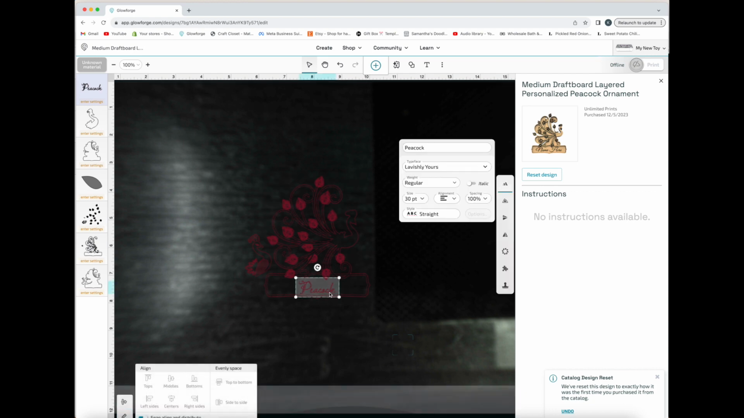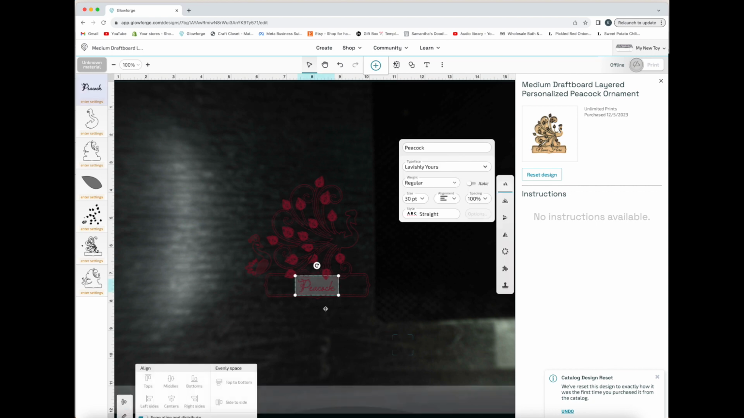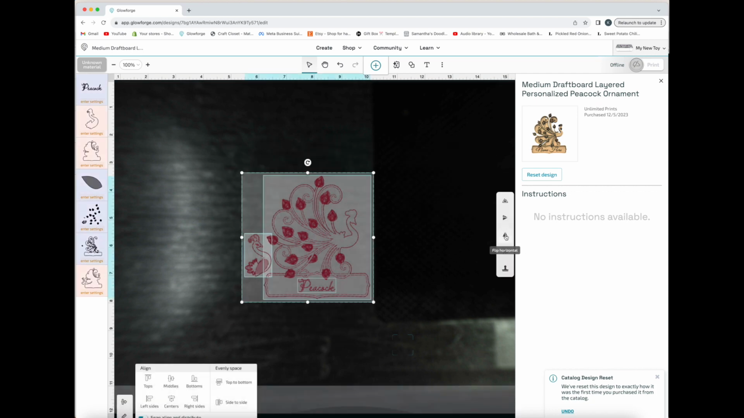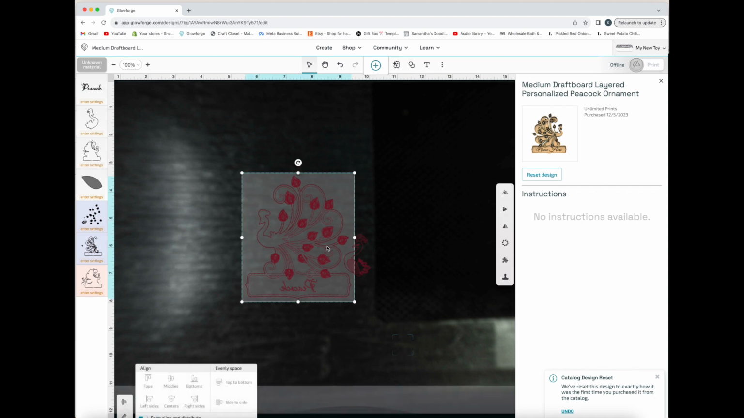And then if I want to mirror this image or reflect it, then I just highlight everything, all the pieces, and I will push the Flip Horizontal button. Now this piece would be ready if you wanted to engrave on the back of a mirror and have it show through the right direction.